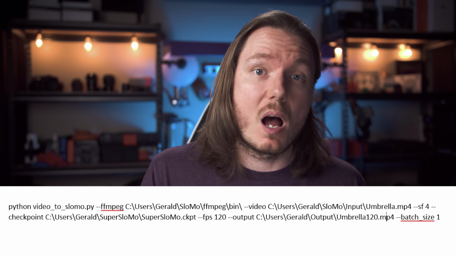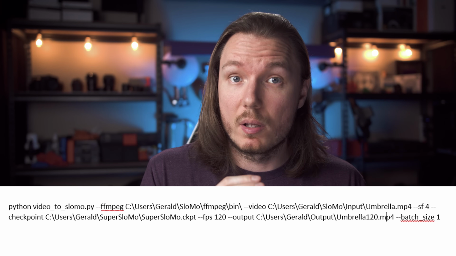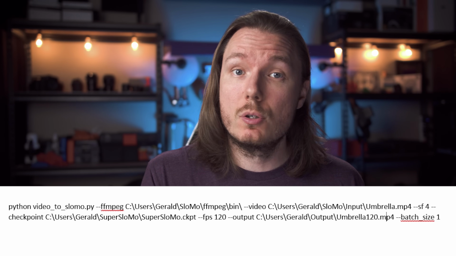This depends on what resolution you're working in. So for instance, with 4K, I can barely pull off a batch size of 1, which is the smallest size. But if I'm doing 1080p conversions, I can do a batch size of 2, which is faster than if I would have done a batch size of 1.